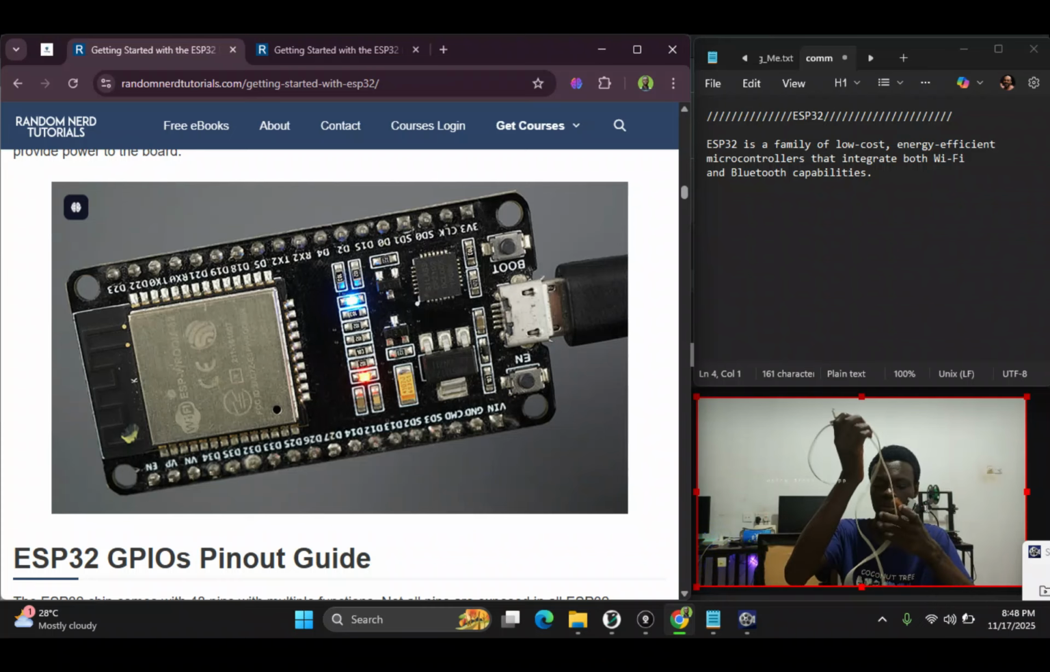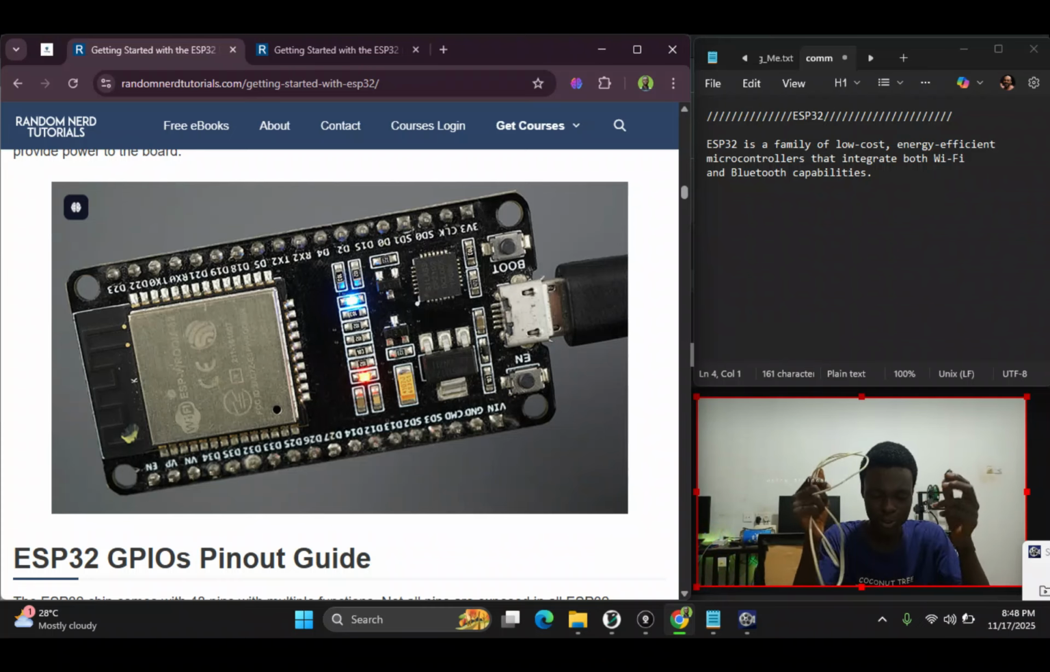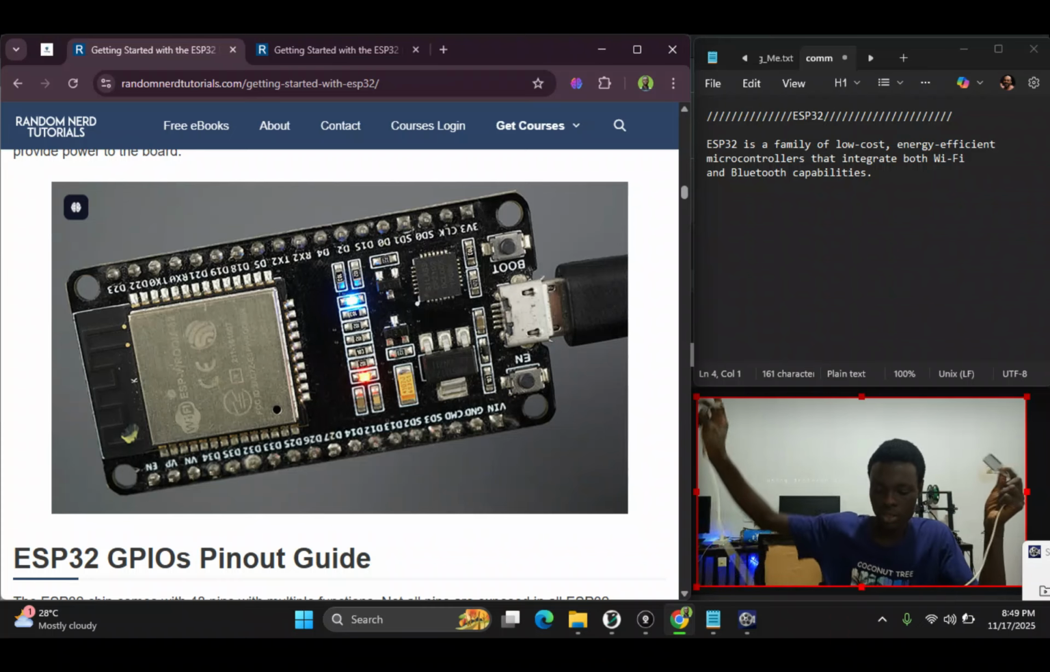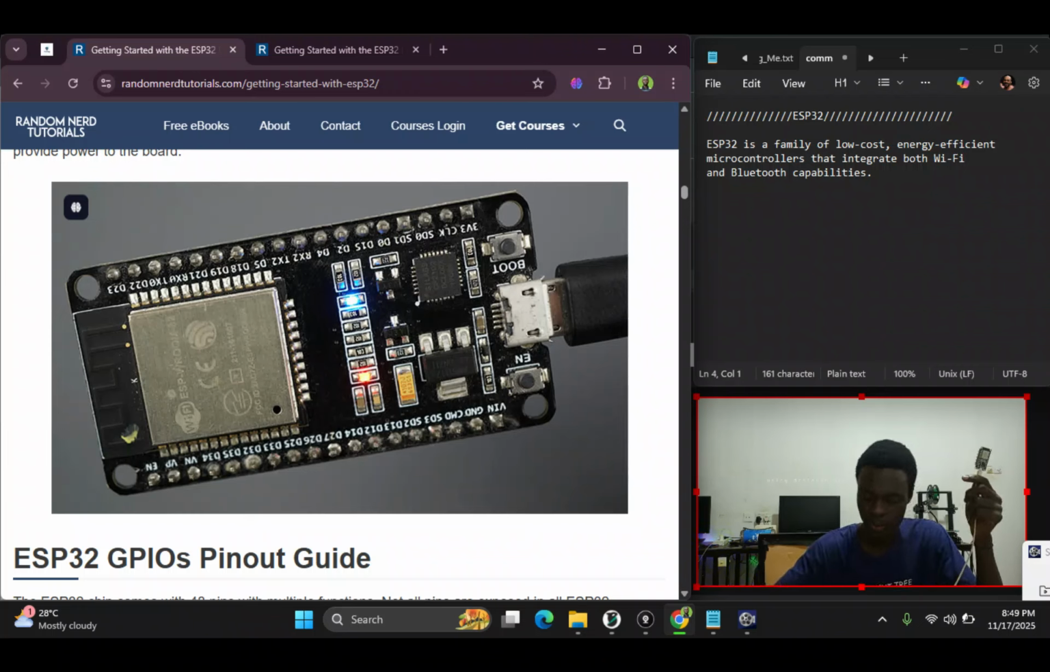So first of all, you will need the ESP32. You need a power cable. Of course, you need to power it, and it's this same power cable we are going to use to send the code to the ESP32. So let's first test if it's working. Let's connect the cable to the ESP32 and then connect it to the laptop or the computer.